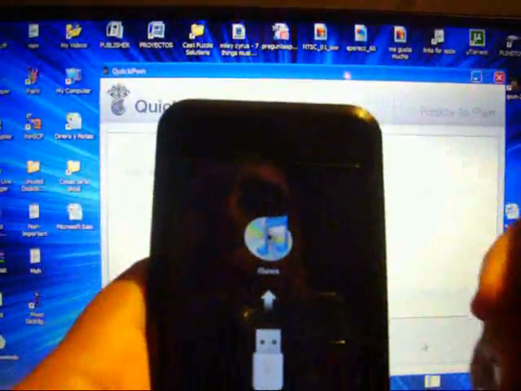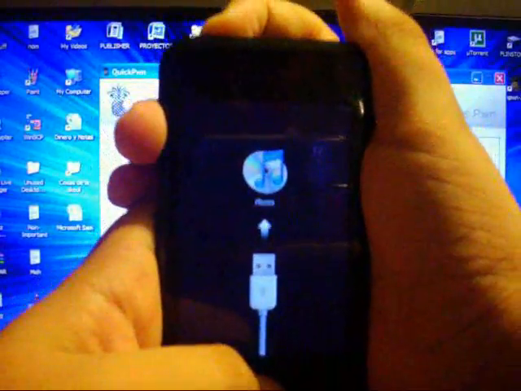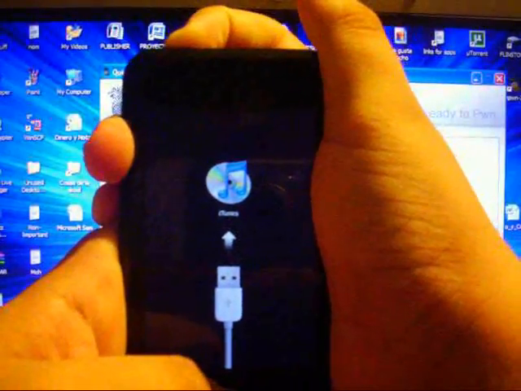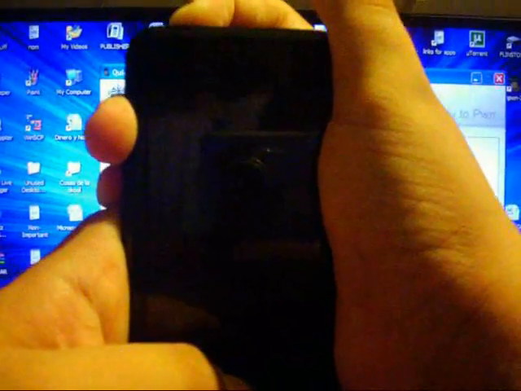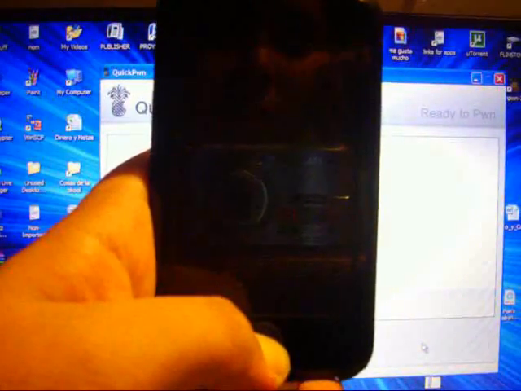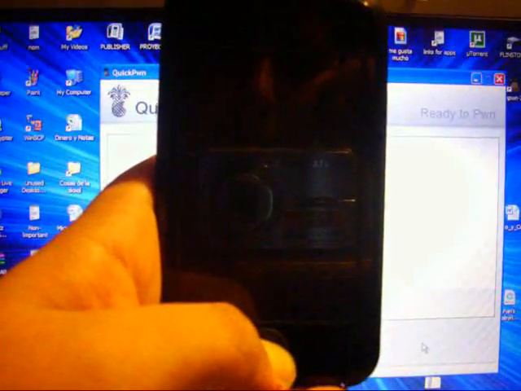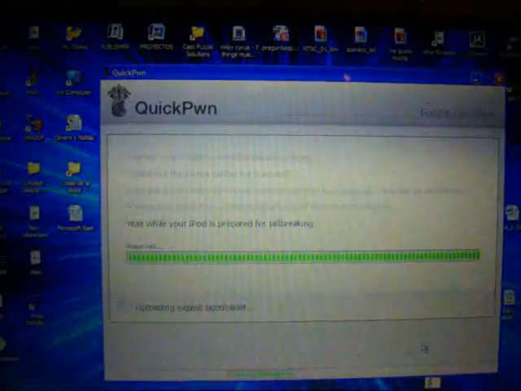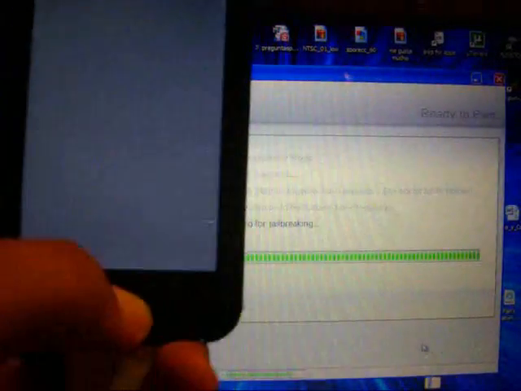First, hold home for 5 seconds. Then hold home and power for 10 seconds. Release power, keeping home button for 30 seconds. Now, it's gonna start doing things. Do not let go of the home button until I say so.